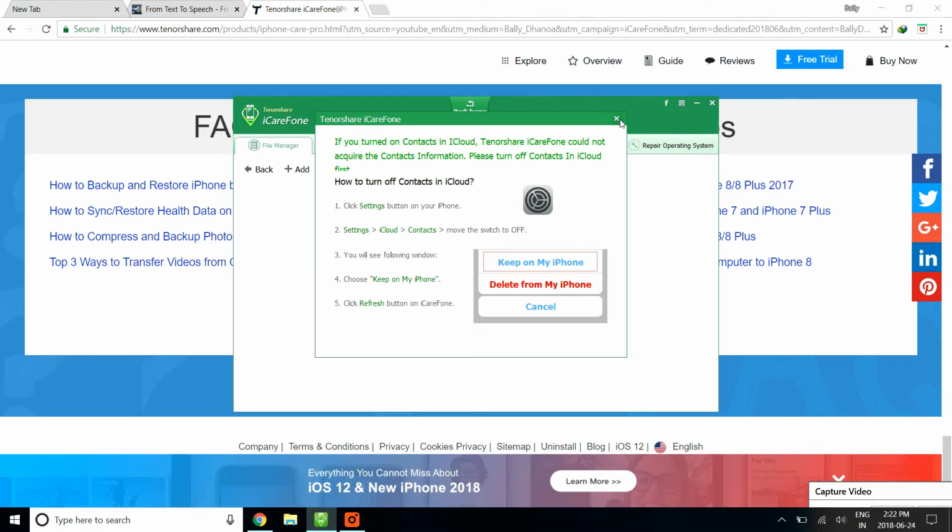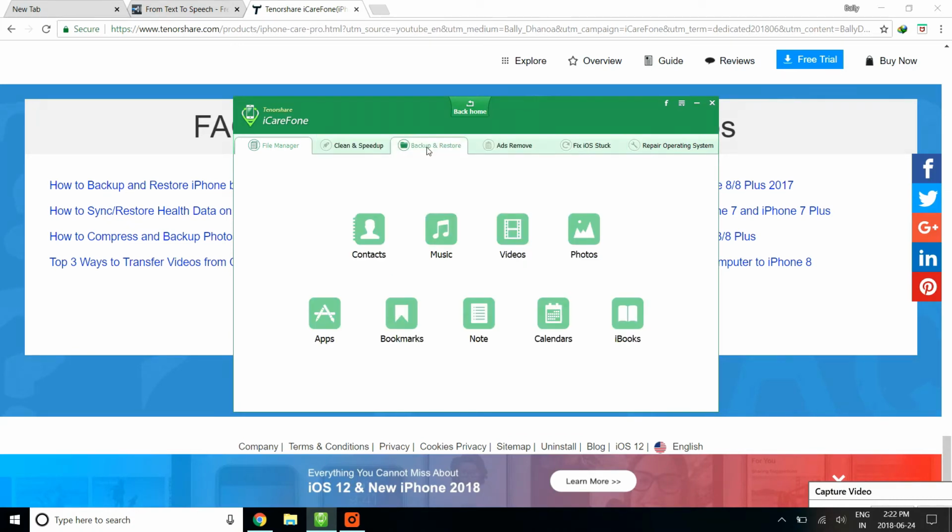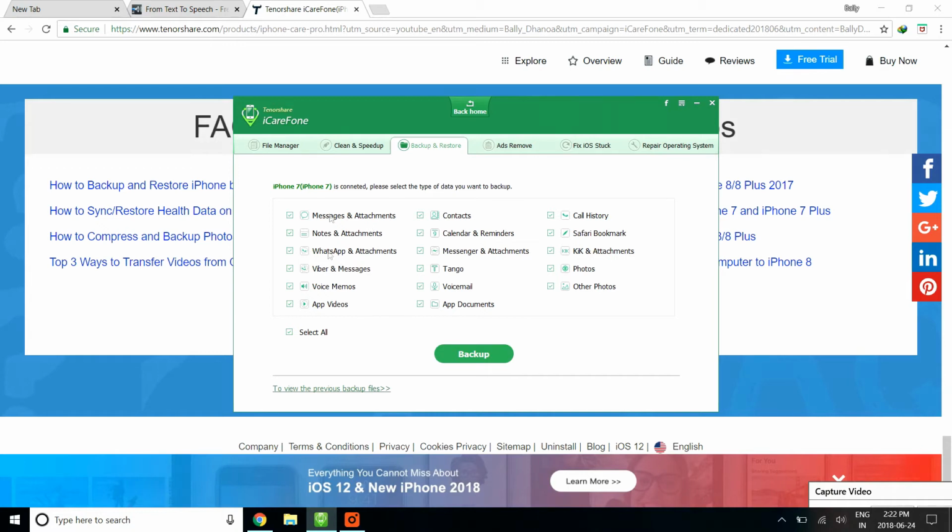You can also use this software to back up your data. You can back up different files depending upon your requirement. As you can see on screen, you can back up photos, notes, videos, messages, etc. It's very easy to use to back up and restore your backup.